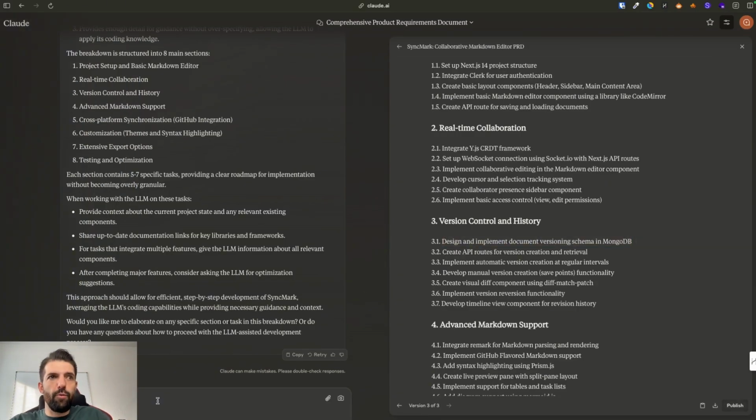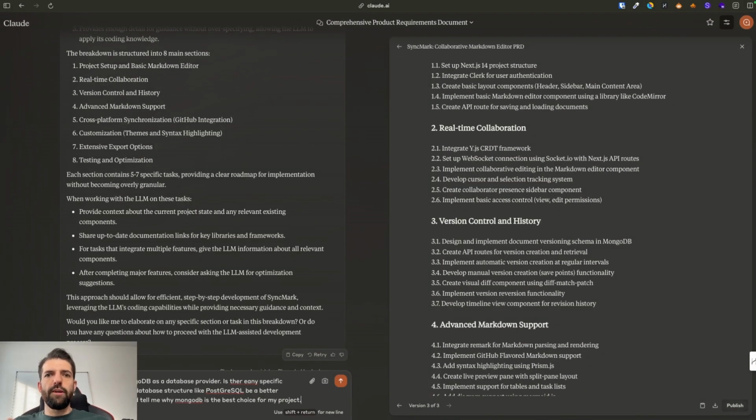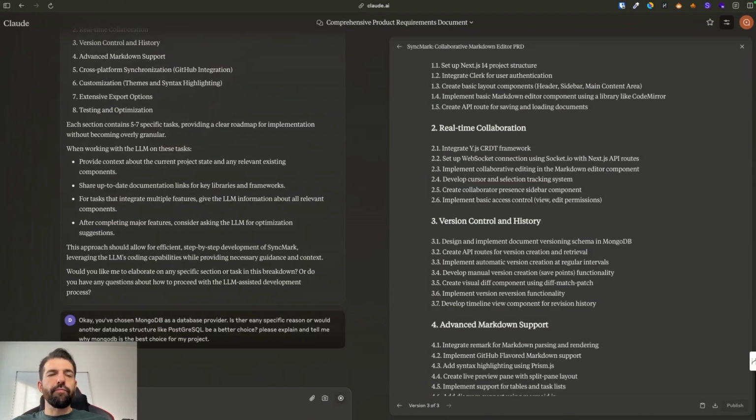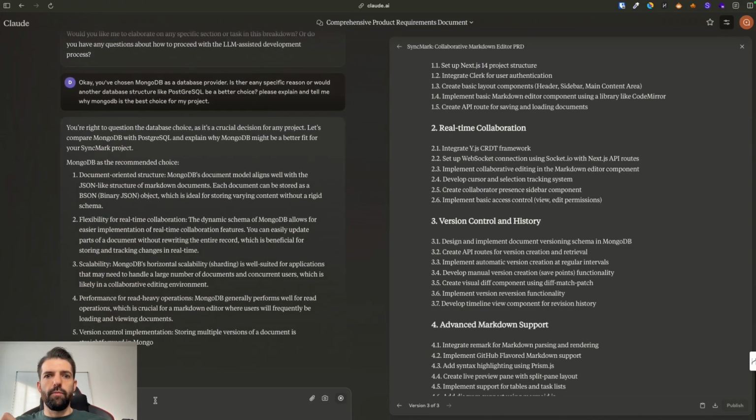To show you, I would ask another question, and this is, okay, you've chosen MongoDB as a database provider. Is there any specific reason, or would another database structure like PostgreSQL be a better choice? Please explain and tell me why MongoDB is the best choice for my project. A lot of times you have to know in advance what you want to build, okay? And this is why you want to ask very specific questions so you get good answers, okay?